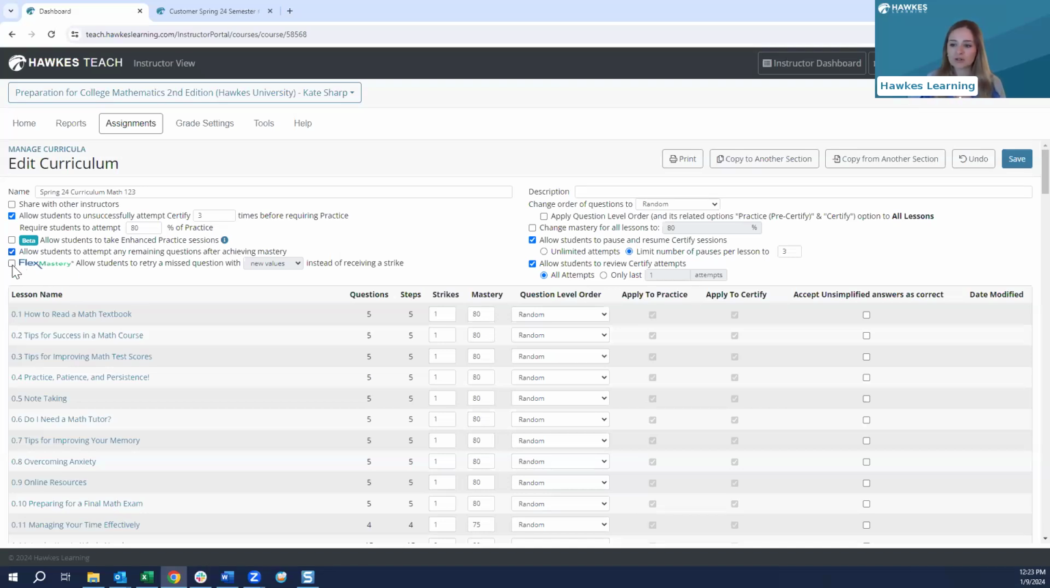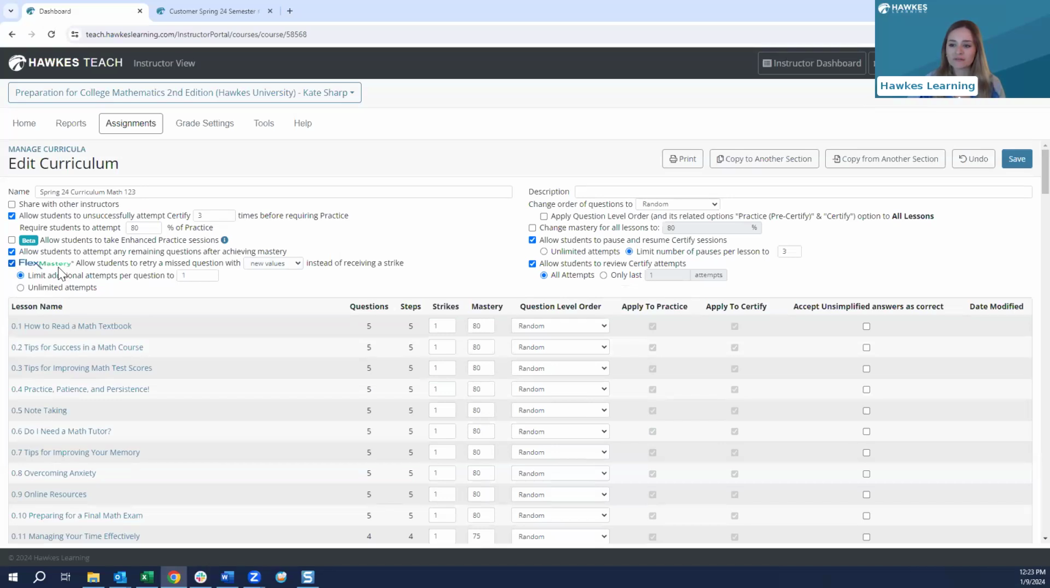Lastly, Flex Mastery. This tool allows for some extra flexibility within our Certify portion. Currently in Certify, the default is that if your student gets a question wrong, they receive a strike or they lose a life that counts towards their mastery percentage. Flex Mastery will allow students to retry a missed question with new values or the same values, although we recommend new, instead of receiving a strike.